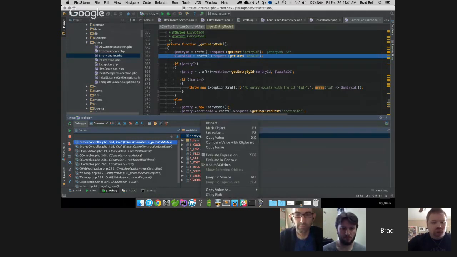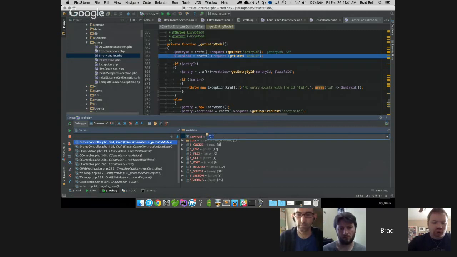You can even change these values on the fly if you want. So let's say we're trying to debug something, like is an error going to happen if I change this to an entry ID that doesn't exist? So we can change that to 3 and then keep on stepping through the code and then watch as things blow up all over the place.